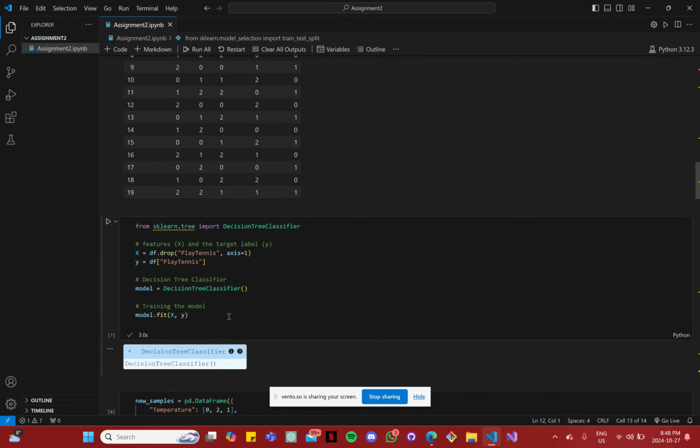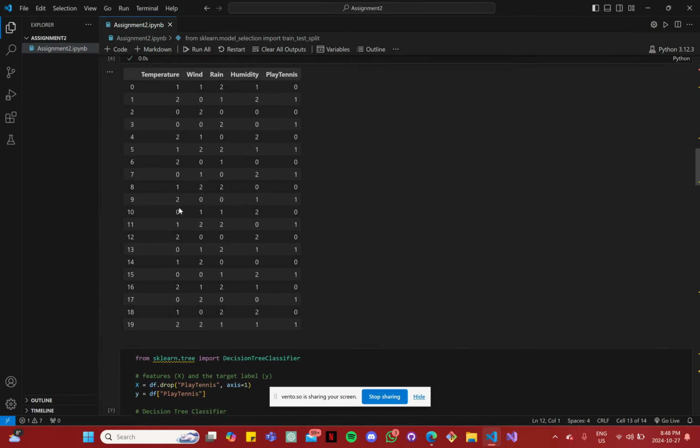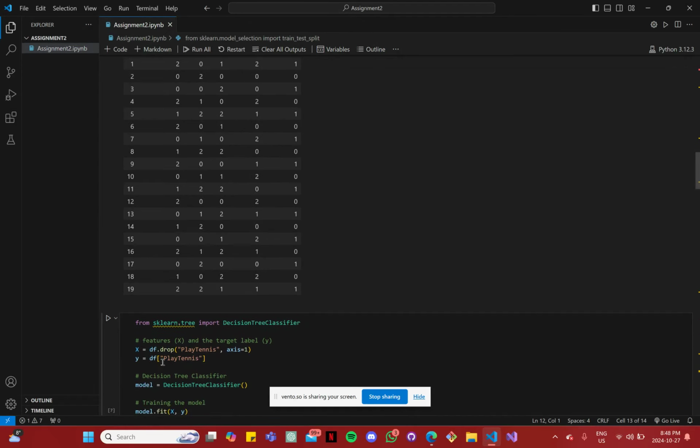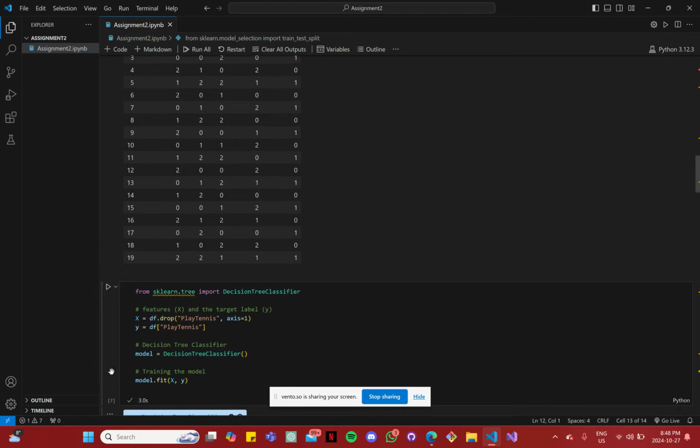Then I separated the features, like the temperature, wind, rain, and humidity, as X, and my target label, playing tennis, as y. And then I used a decision tree classifier to create and train the model on this data.